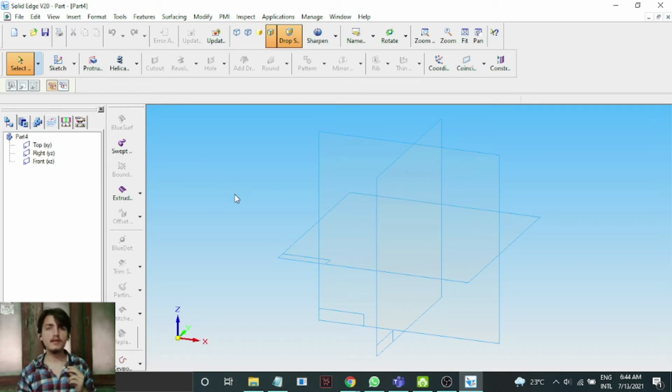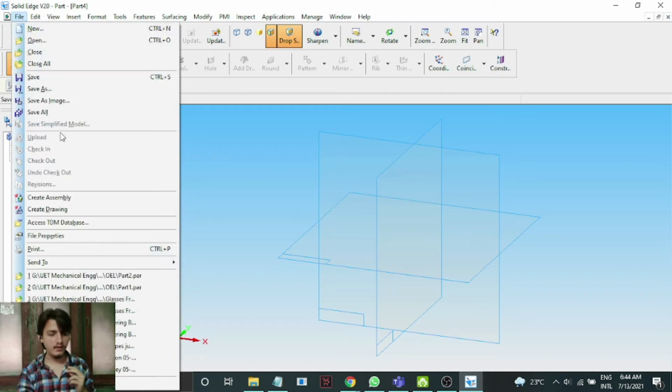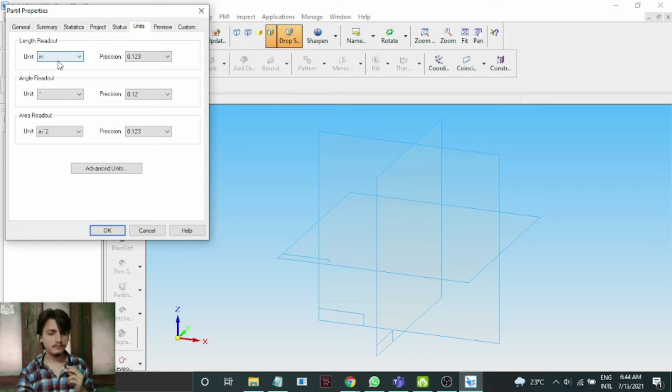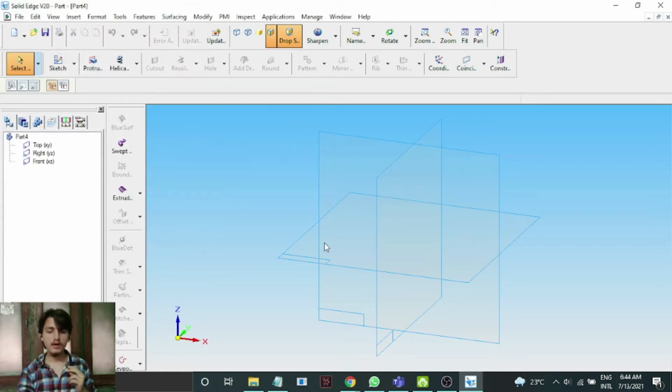The default settings in it are in inches, so I'm going to change it into millimeters. Click on File, then File Properties. In the Units tab, change from inches to millimeters. Click on OK. It's all done. Now I'm going to make the spiral like profile.